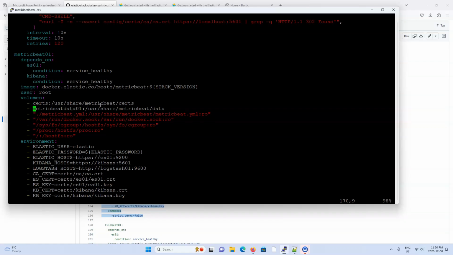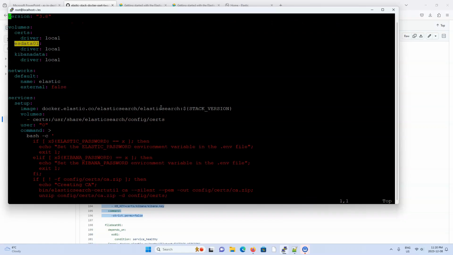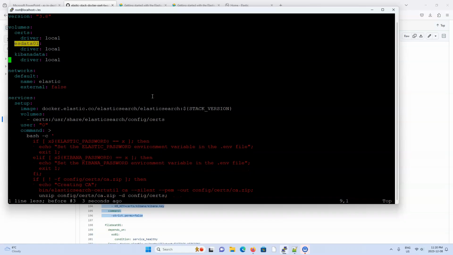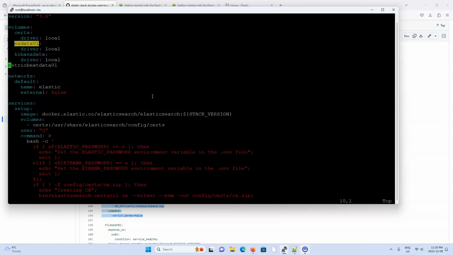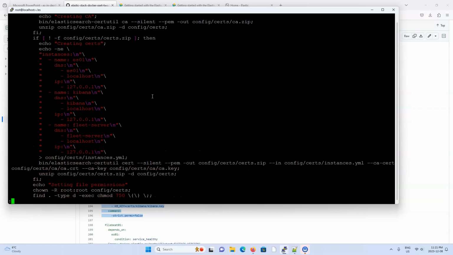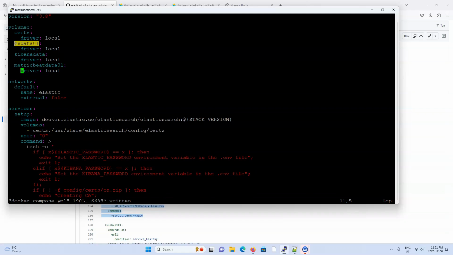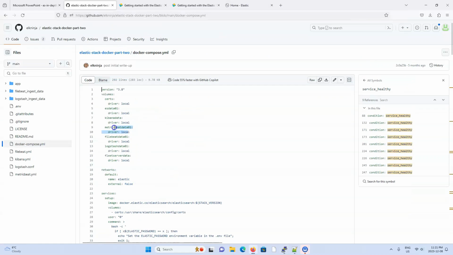We're also going to need to create a new volume for Metricbeat data, because if Metricbeat needs to store any kind of information that we want to persist for each new run of Docker, then we're going to need to have a place to permanently store that data. So let's set up this volume over here. Paste. Okay, there we go. And that's going to be driver local. There we go. All right, and that's also specified here at the top. Okay.